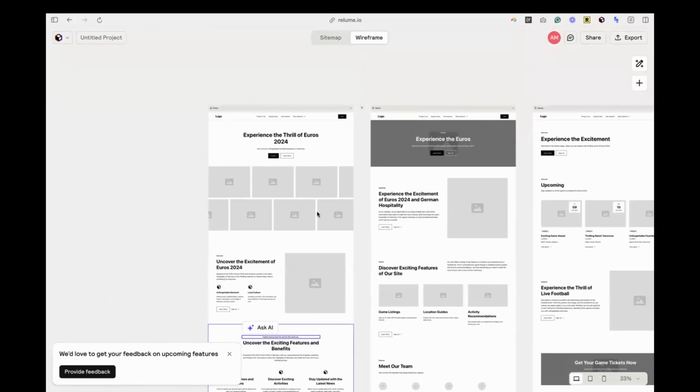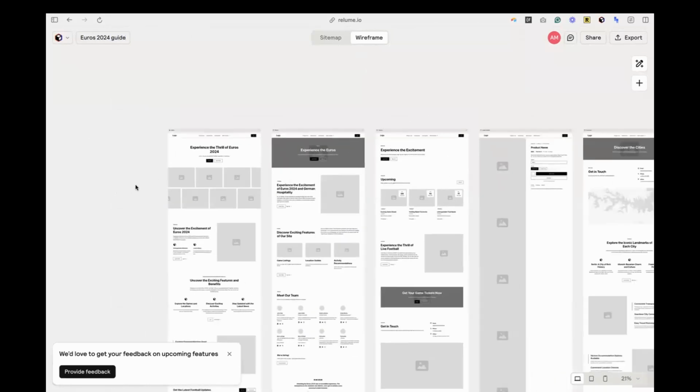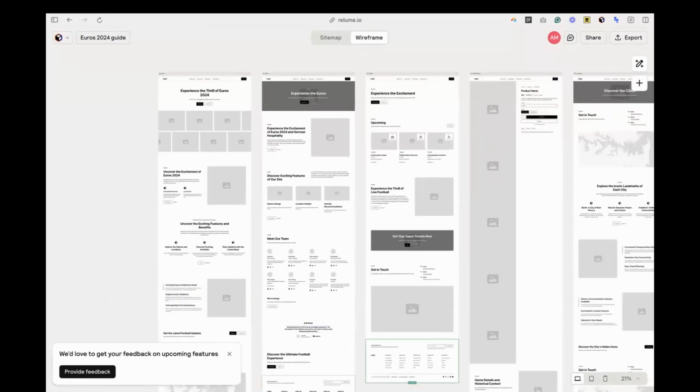So we hand it over to Joe. He'll show you the integration of this. I'll just name this Euros 2024 guys. Thank you so much. I was just going to tell you to rename the file, so I know where to find it.